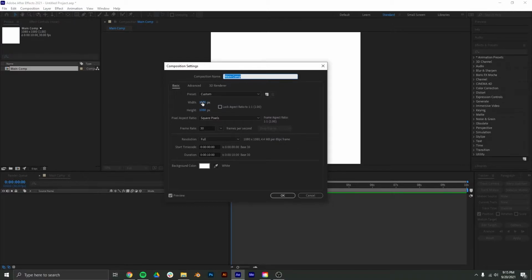So you can type it in. 1080 by 1080 is a square, and it's also the maximum width of an Instagram post. So 1080 by 1080 is pretty good.